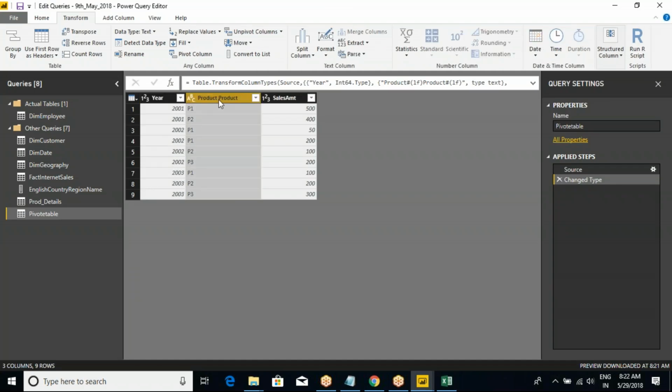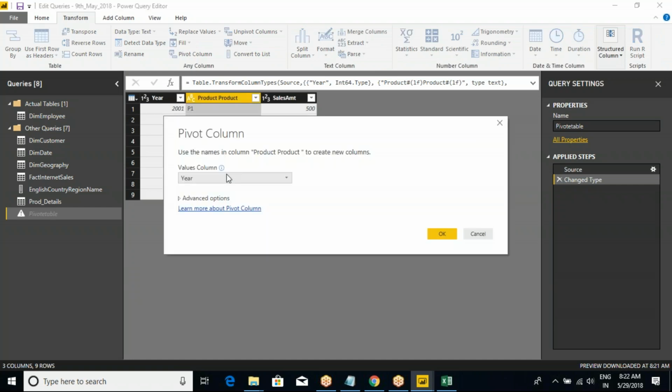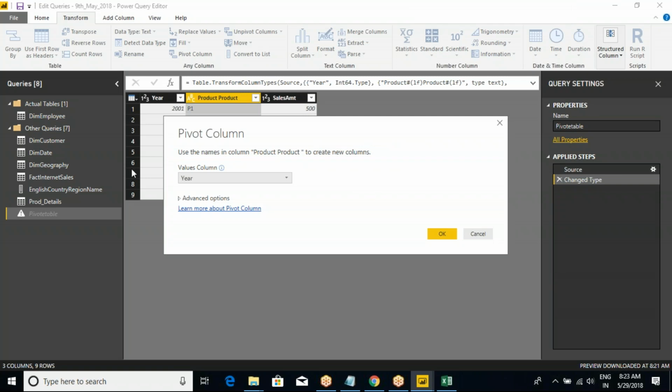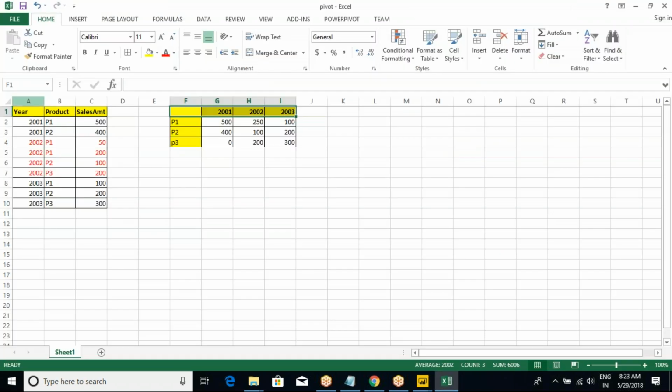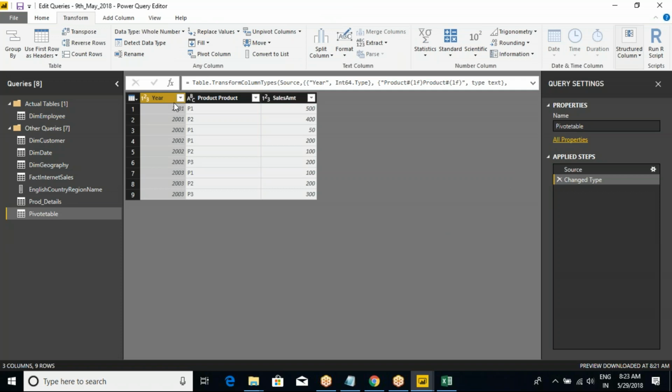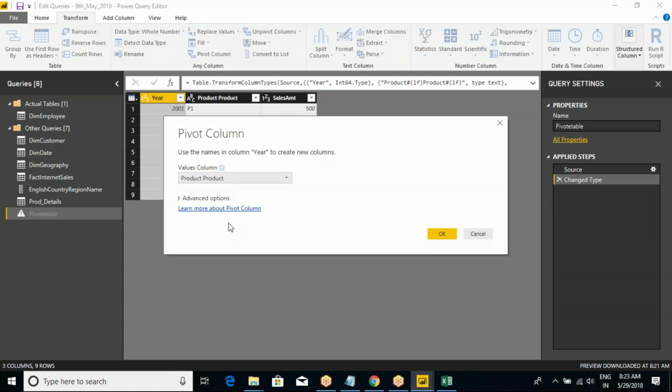For example, if I say this product column, and I want to convert its values into columns, then select this column and click on pivot columns. Now see the name here, it is clearly displayed: use the names in column product to create a new column. That is not my requirement. My requirement is very simple. I want to convert the year column only. So then what you need to do? You need to go to edit queries, select the year column and pivot the column.